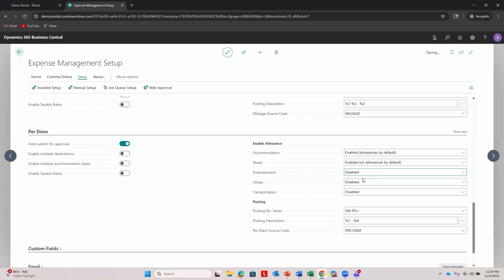So let's drop a yes or no into the chat if that makes sense. Are we going to give the user the allowance by default, or are we going to make the user select and claim the particular allowance?